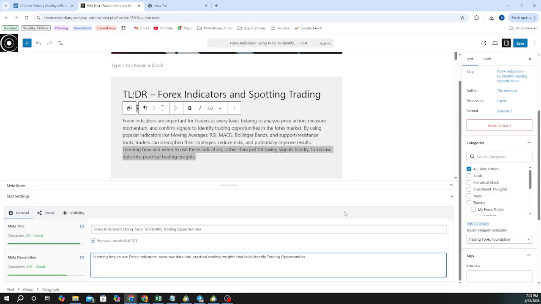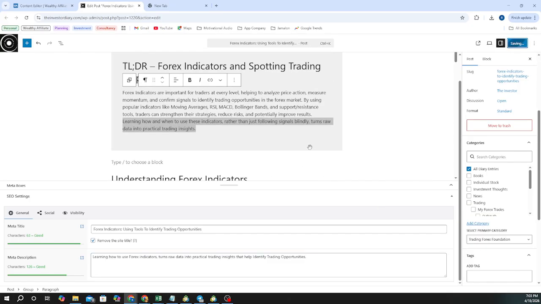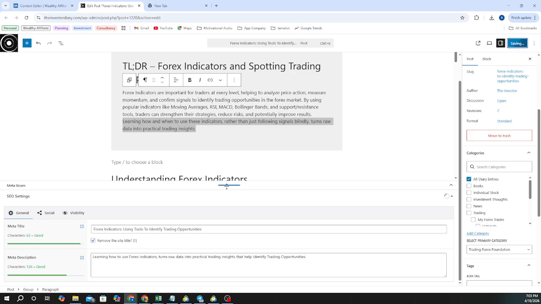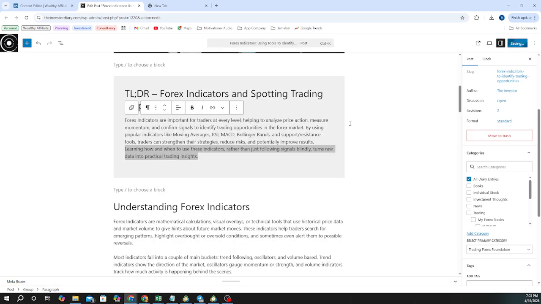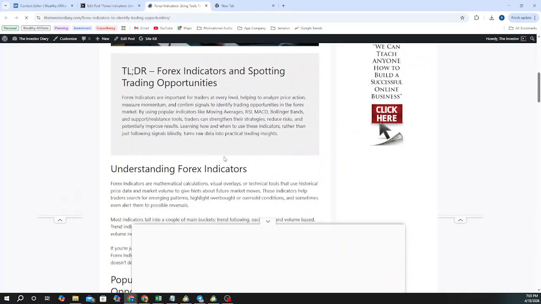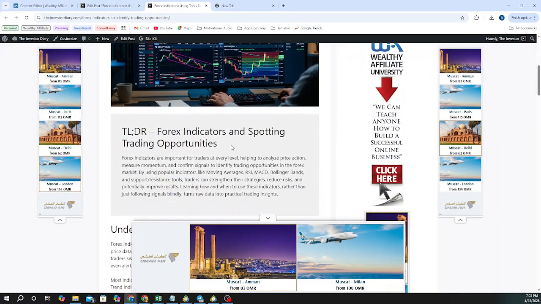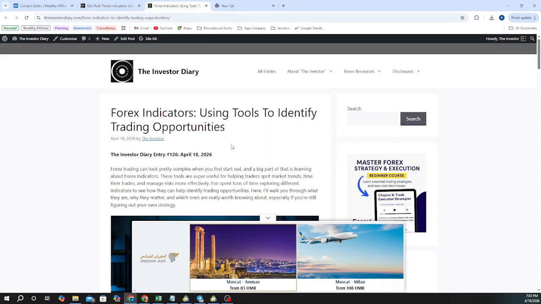Actually, this is the shortest one I wrote. Okay, I think this is it. Save, and it's saving, and view post. This is it. Okay, we got our article. So this is the second way I produce content for my blog, and these are the steps that I follow.